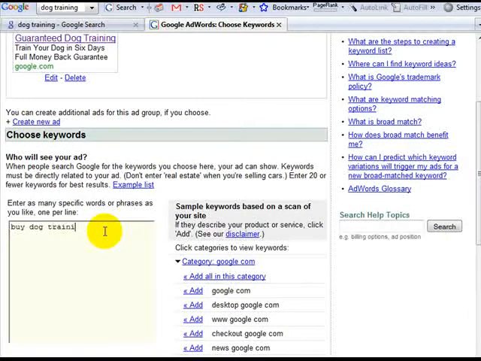Buy dog training guide. And then I'm going to go ahead and add the keyword match types, like this. And also like this. I think that's a powerful phrase. It's not going to be searched for a lot, but I think that the people that do search for it are going to be serious about buying my guide, which is good news for me. I'm also going to go ahead and focus on buy dog training. And I'll add the 3 types there.